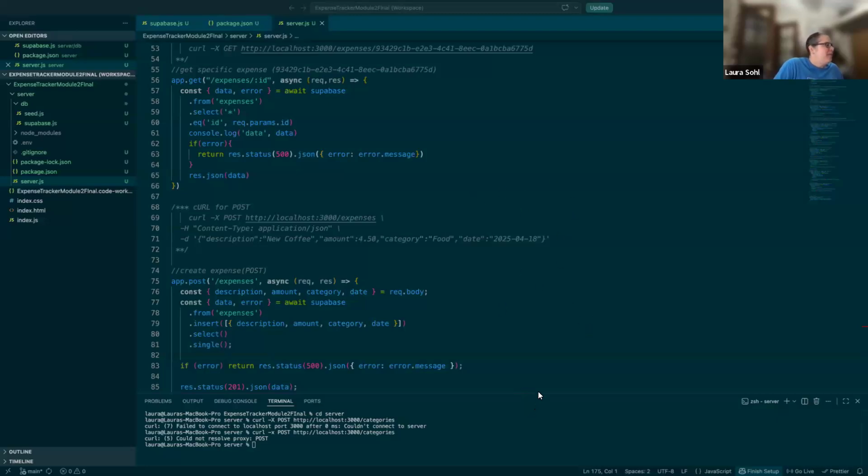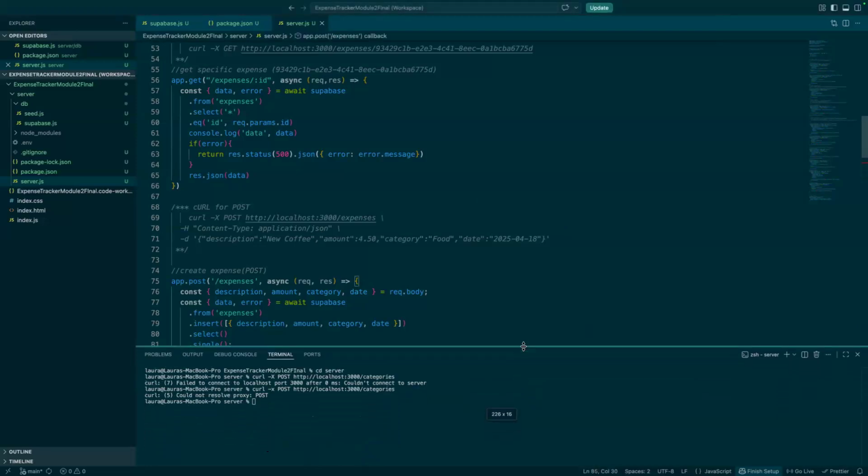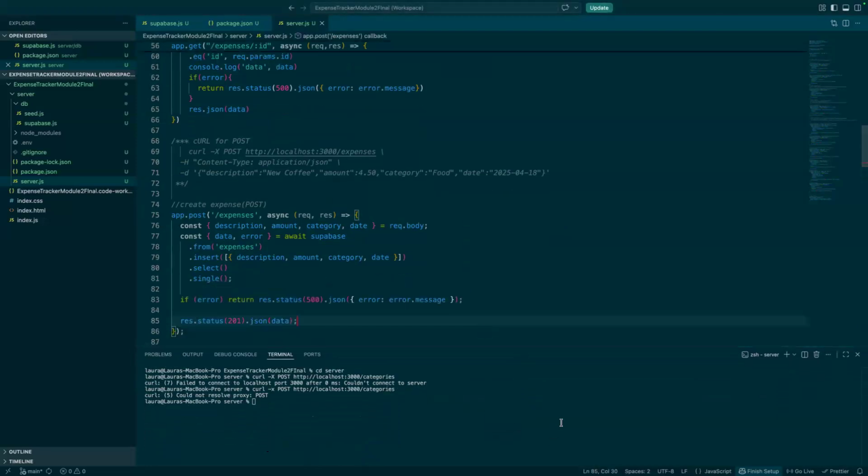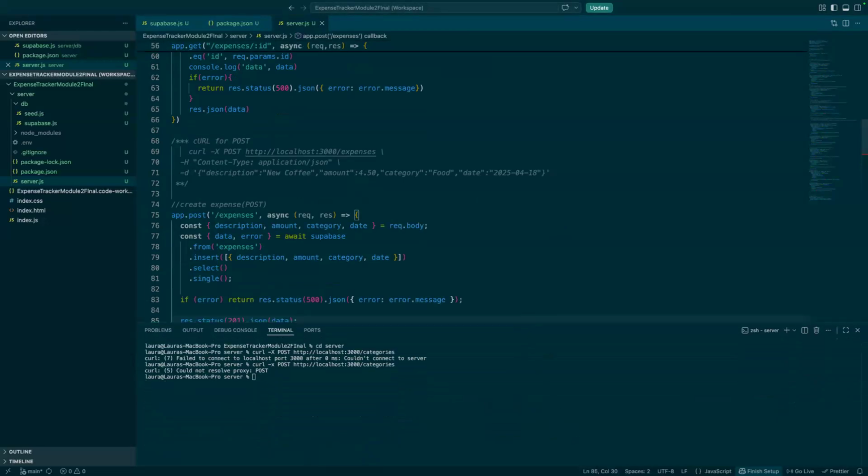Okay, so I'm trying to use the curl to test what I'm doing here using the post, and I keep getting error messages. I am sure that I'm not typing something in correctly, but I'm not sure where. Let's see. We got failed to connect to localhost.